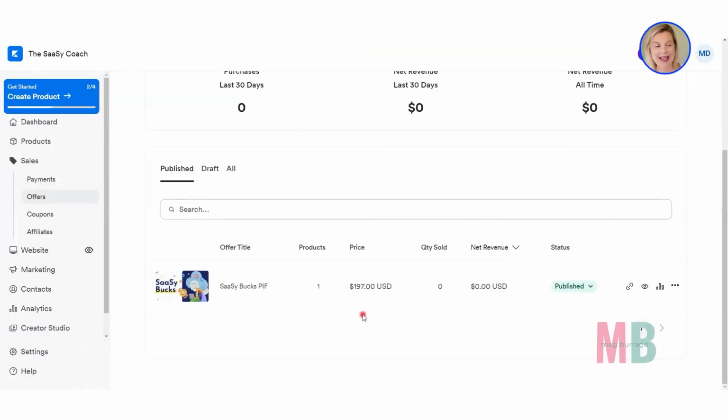All right, so here we are back inside of my demo account, and just a little bit of a recap from yesterday. We're in the sales menu inside of offers, and we created this main offer here. I set mine at $197, and this offer is connected to that course product that I created. Okay, so we've got the offer.